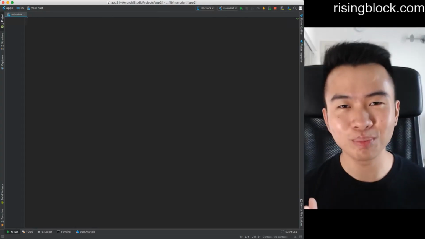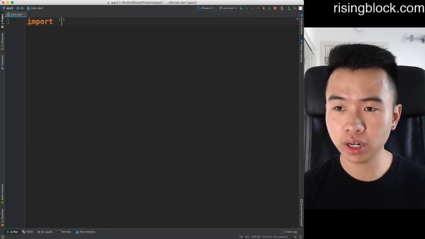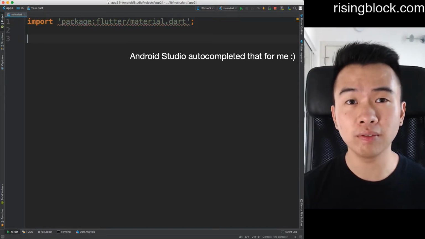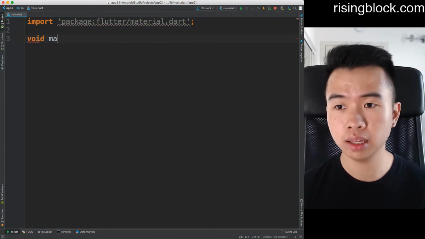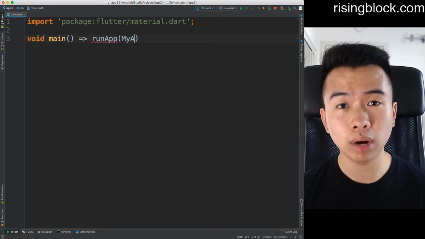So hey, we're gonna start off with a blank slate, and the first thing we need to do is import the Flutter material library. Import Flutter material. Next thing we need to do is build the main function. So void main. That's gonna do run app, and we're gonna call our app MyApp here.